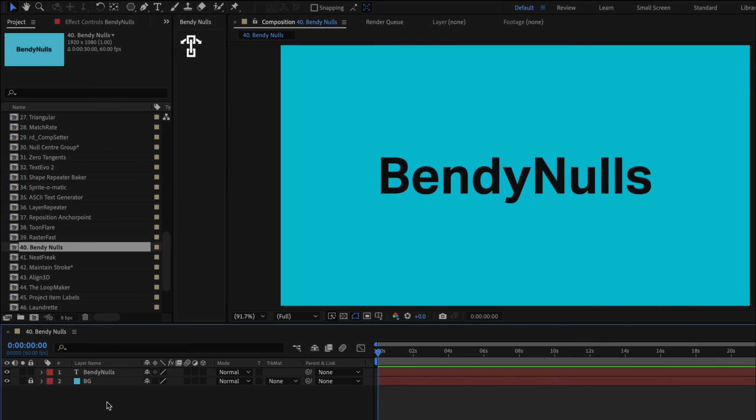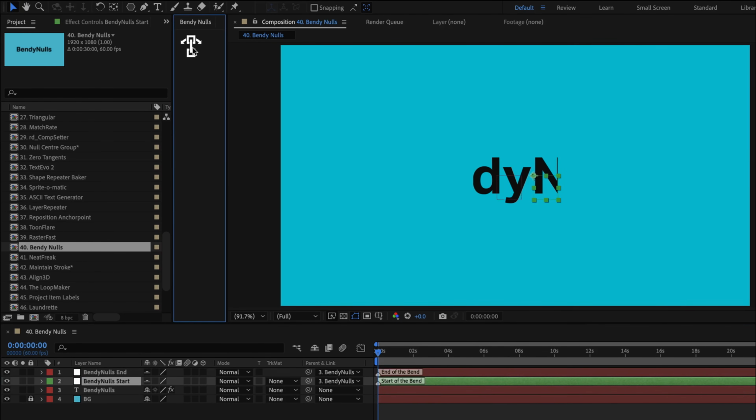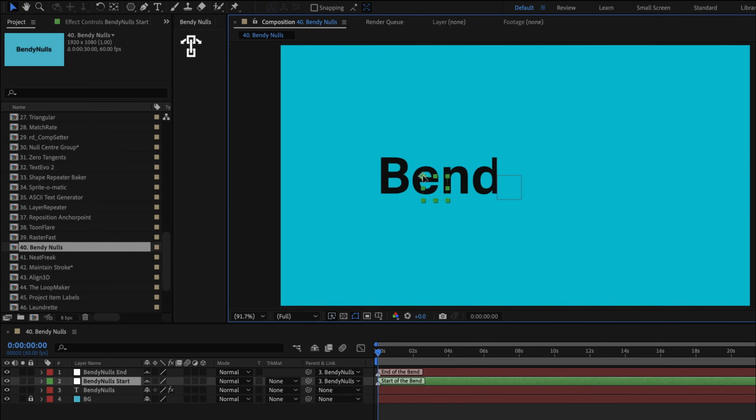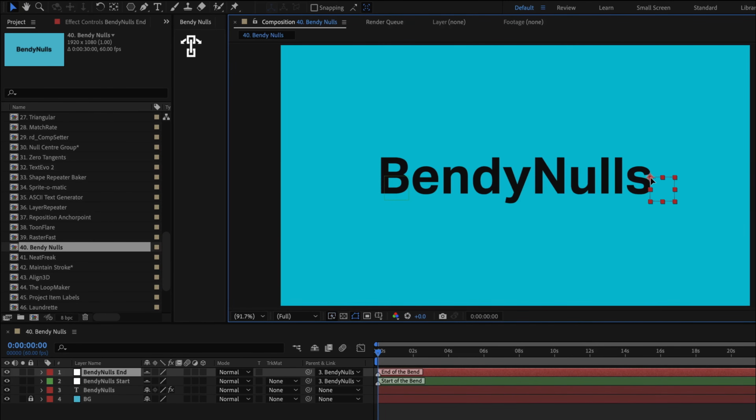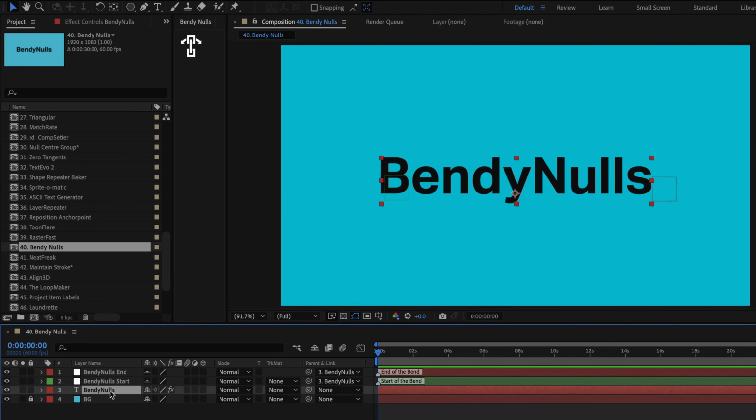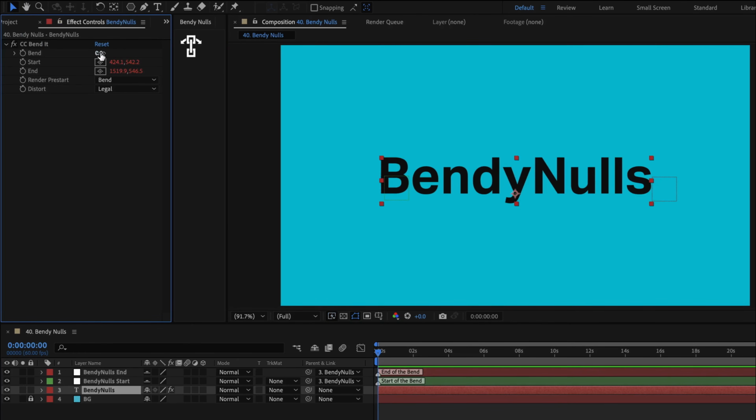The Bendy Null script is great for setting up the CC Bend It effect and making it more intuitive. All I have to do is select my layer, click the icon, and this has added 2 nulls to my layer. I'll move the green one to the beginning of my layer, and the red one to the end. Then I'll select my text layer, and in the Effect Controls panel, I can then edit the bend effect to bend the layers.